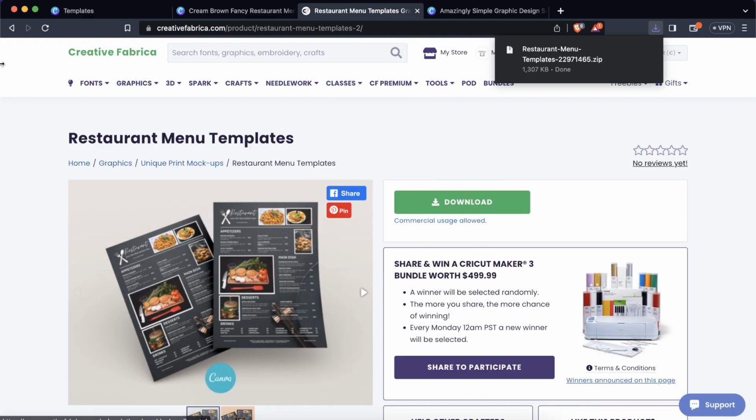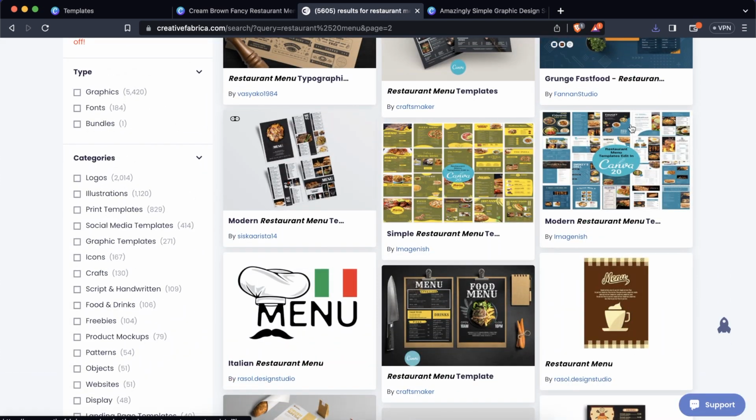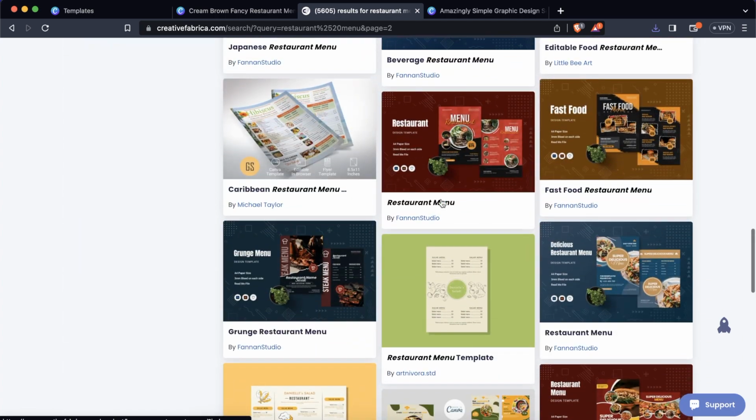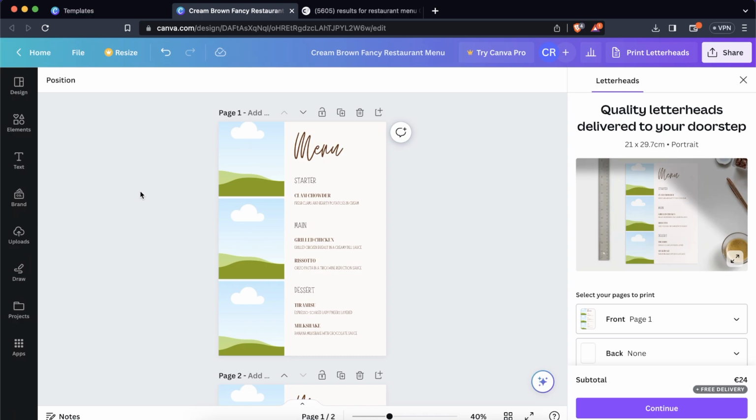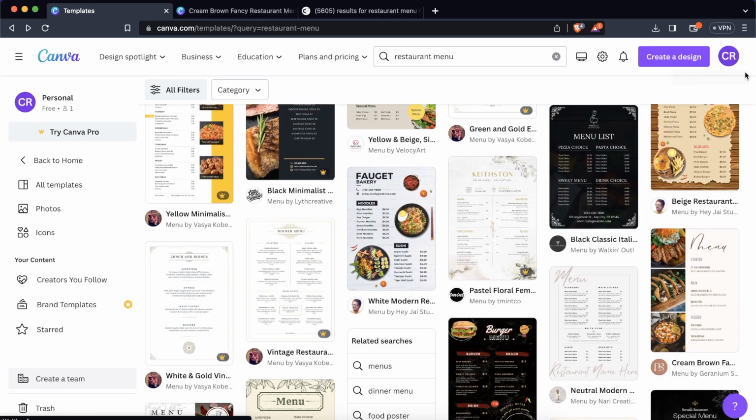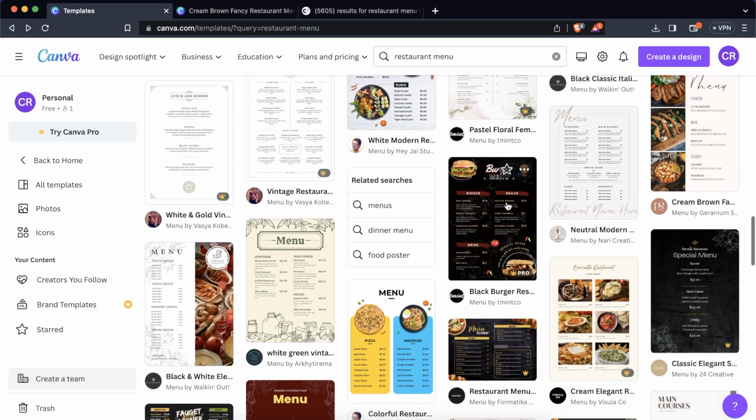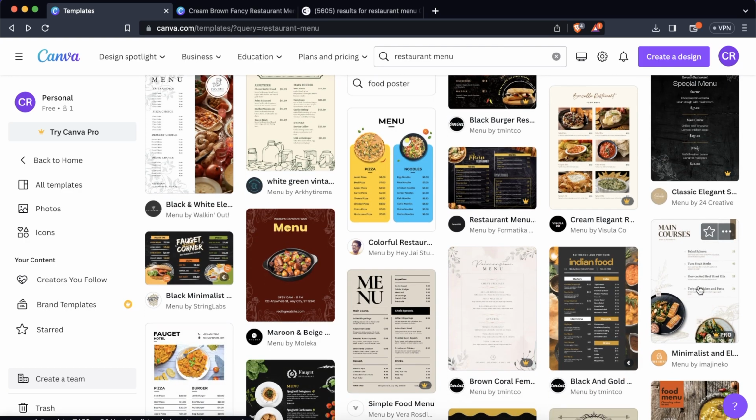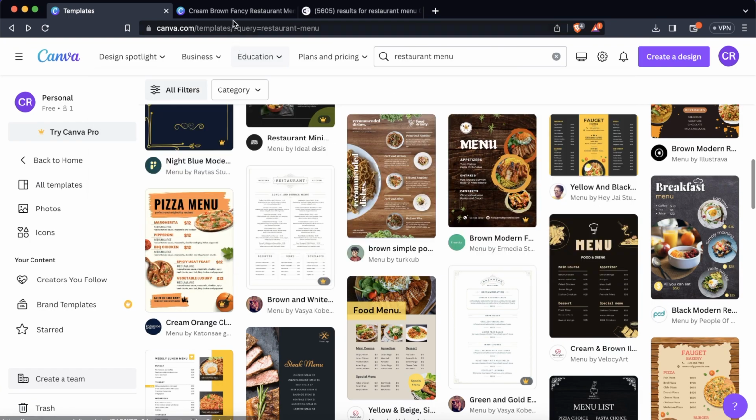And there's a lot to choose from, like for example the modern one, simple one, fast food or delicious restaurant, grunge menu. You're gonna find on Creative Fabrica a lot of beautiful templates like on Canva. Also, of course, you can sign up to Canva Pro and have all these beautiful templates also for your restaurant menu card. So that's basically it.